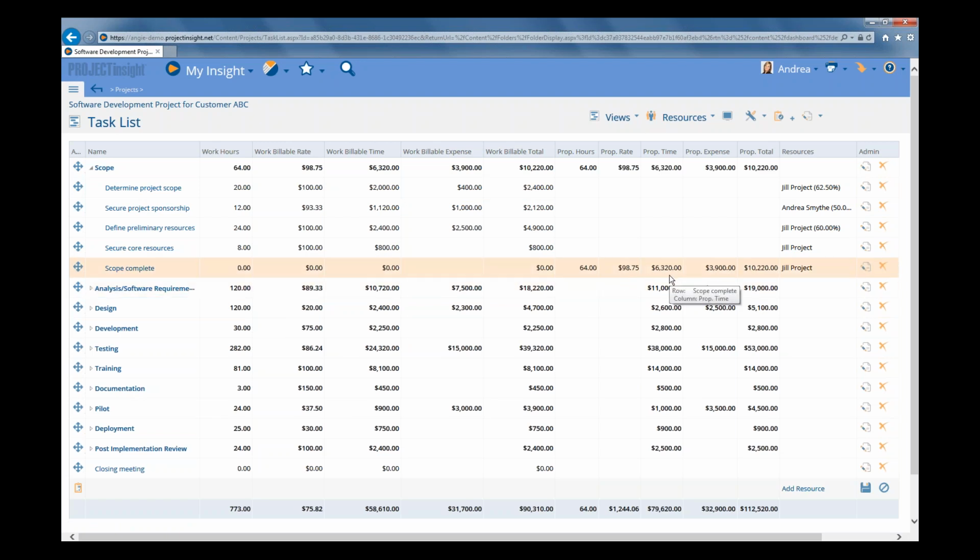So then what that does is it automatically calculates our time by taking our proposed hours by our proposed rate and giving our proposed time, which again matches our work billable time that was calculated automatically for our scope summary task. And then adds in our 3,900, again, it's matching up here and then giving us a total. So the work billable total for our scope is matching our work billable total calculated down here as our proposed total billable value that we're going to bill the client when the scope complete task is done.